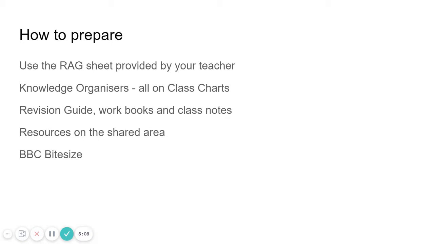Whatever your style of revision is, we've gone through some stuff in Victory Vitals sessions in the morning when you have your P, S, H, E and R. So use those techniques. You've also got some resources on the shared area which you can look through and have a little look. There are some guides on there to revision. There are also some worksheets that you might want to do to make sure that you are secure in your knowledge. Over and above that, BBC Bitesize for Business is brilliant.